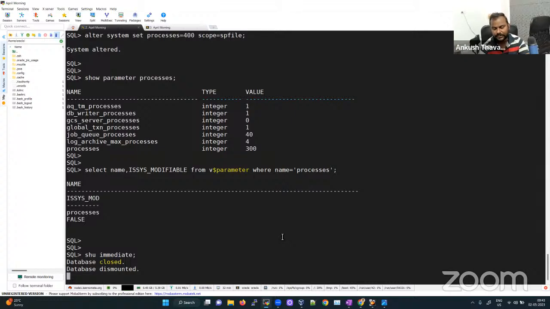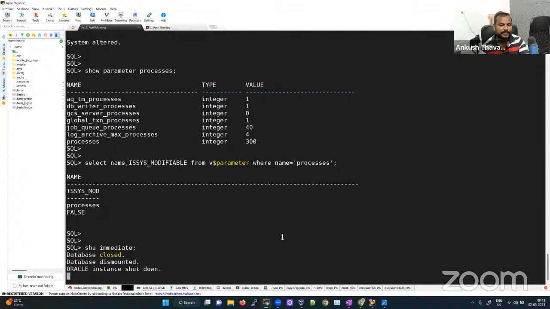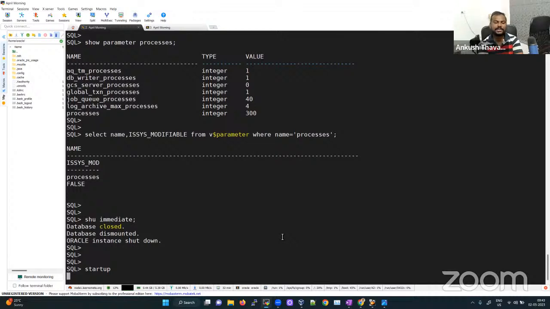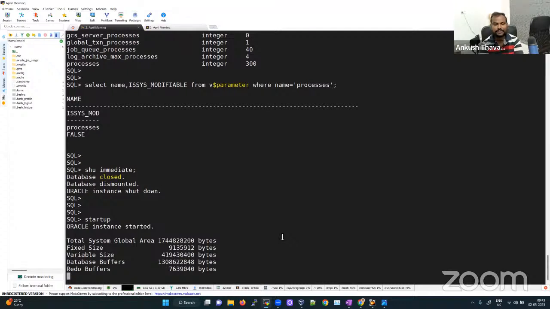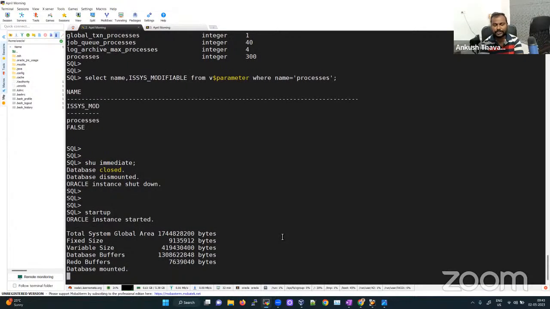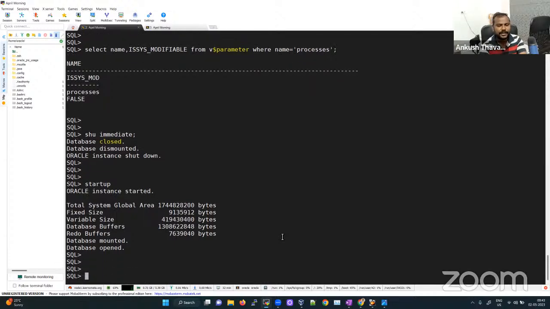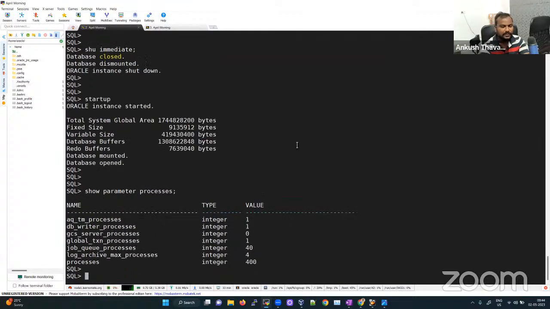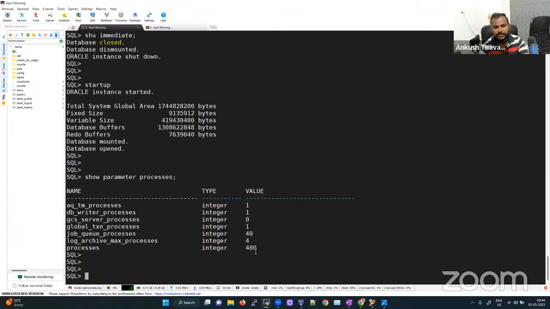So whenever you get an opportunity to change any parameter, first of all, you need to ensure whether it is a static parameter or a dynamic parameter. If it is a static parameter, it means you need to restart the database, but don't restart a database on your own. You need to take approval from your client. So I just restarted my database, and if I check show parameter processes, it has been changed to 400 now. Earlier it was 300, but now it is 400.